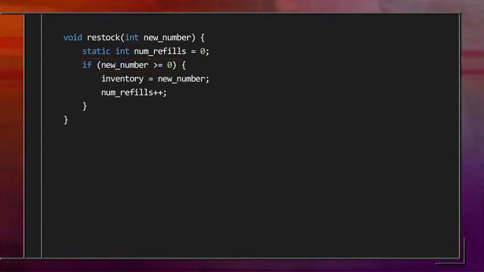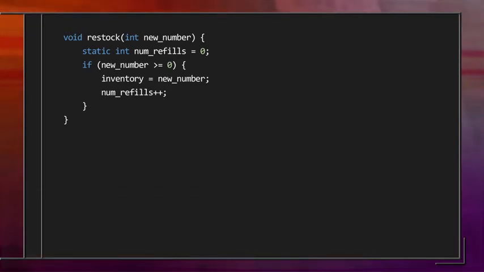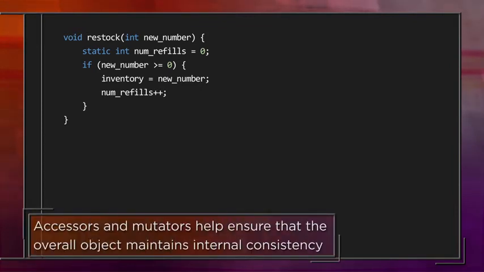If the inventory level was a public variable, we would have no way to stop something outside from just redefining the inventory level to any value, including a negative one. Or we could log every time a variable is accessed by the mutator. And when debugging, accessor and mutator functions give us a line of code that we can set a breakpoint at, so we know when a member is being accessed. Conversely, we have no way of automatically pausing when a public member is being changed. So, accessors and mutators help us ensure that the overall object maintains internal consistency whenever it's used.